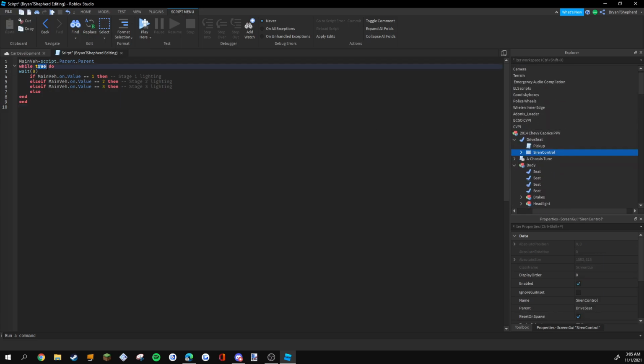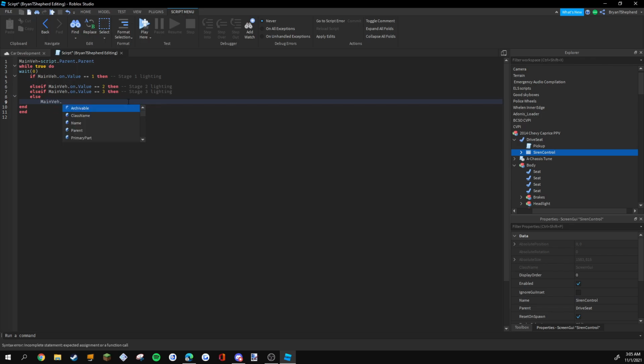And then wait 0 seconds. If the main value is on to value 1, then it's going to be stage 1. So first of all, I'm going to come here, press enter, and then we're going to do main vid. Make sure you spell it right. D1, which is our light transparency, equals 1. This means if the light's off, it's going to stay off. And then we're going to change this to 2 so we don't have to write the whole thing down.